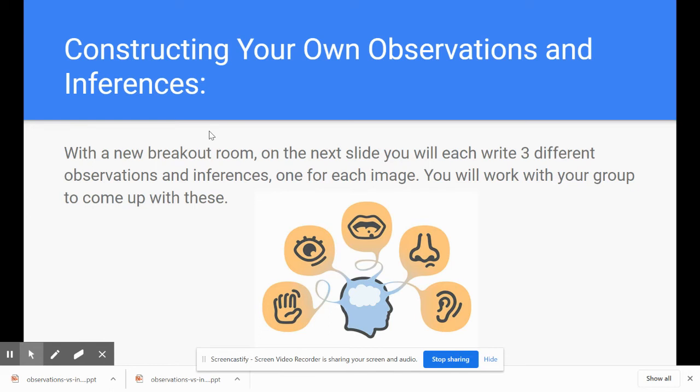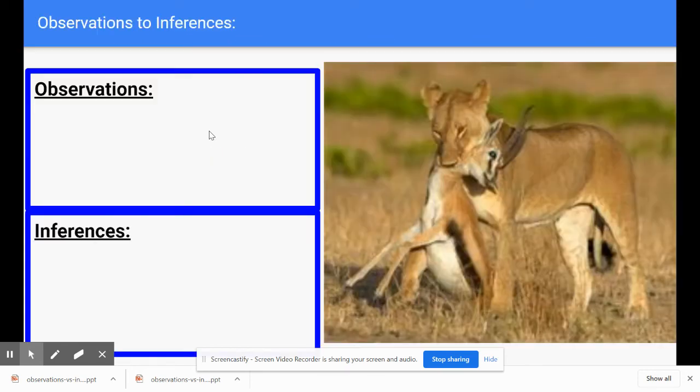If you missed class, unfortunately, what we did do is we worked in groups to come up with these, but you'll be doing these independently on your own. Okay, so I'm going to go to the next slide to show you exactly what I'm looking for.